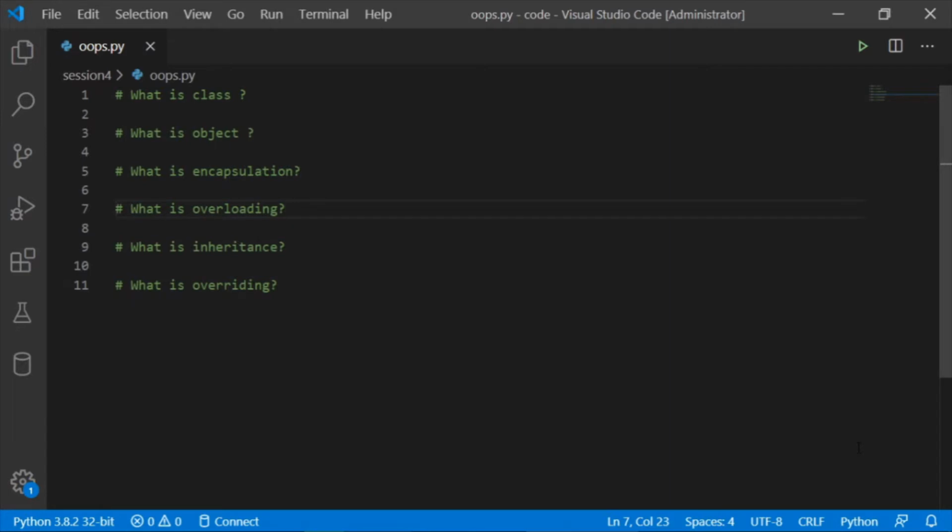In this session, we are going to learn about OOPS, Object-Oriented Programming System. First, I have listed a few terminologies to know about before starting our code. First of all, what is object-oriented?